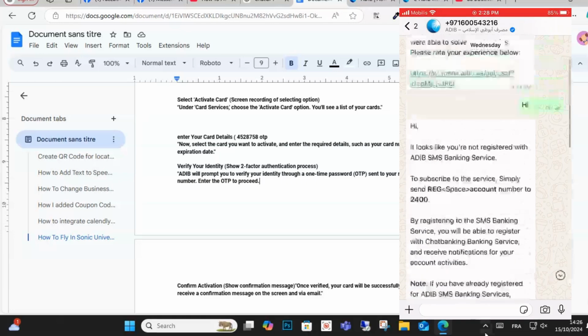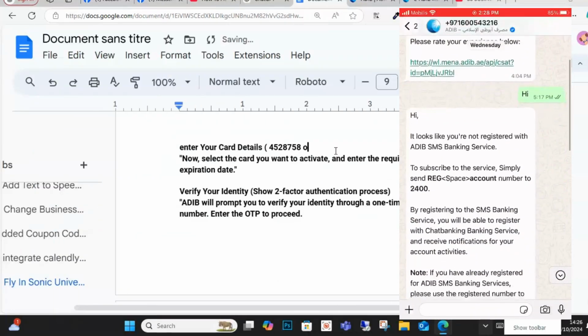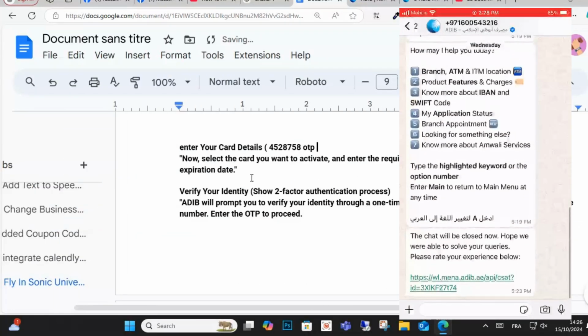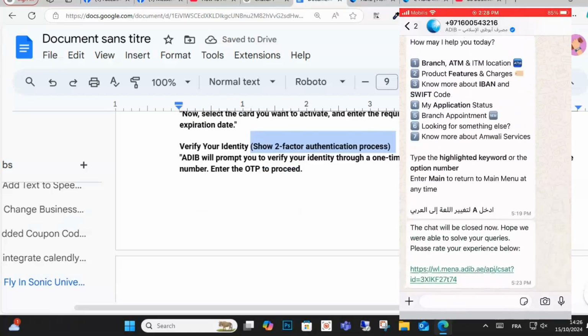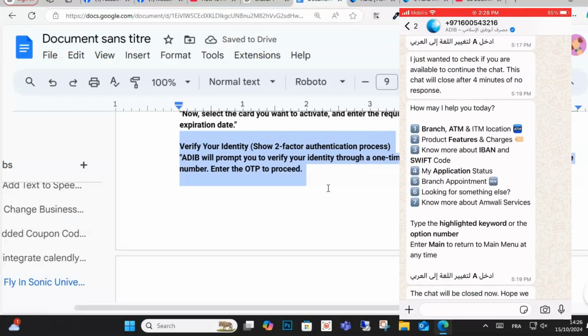And you can also activate, guys, from your mobile. Go to WhatsApp, as you can see here, and follow these steps by number, and you can activate easily with WhatsApp.